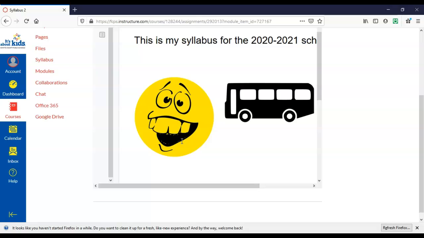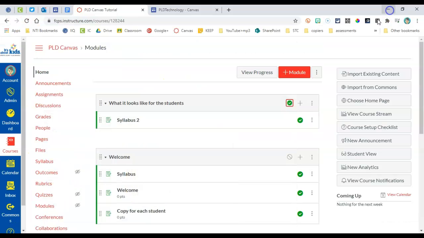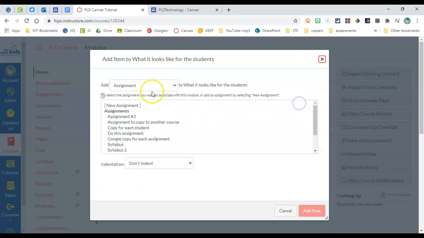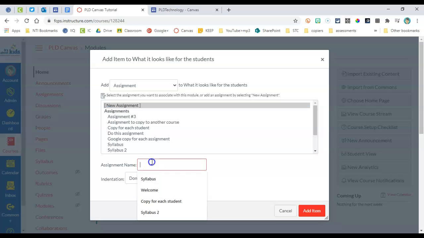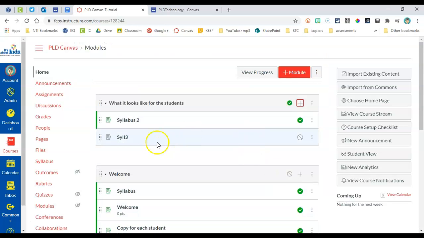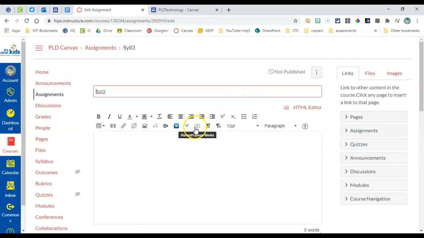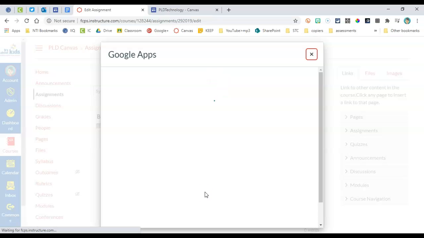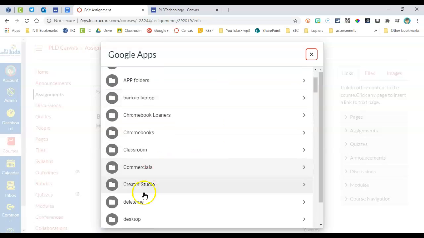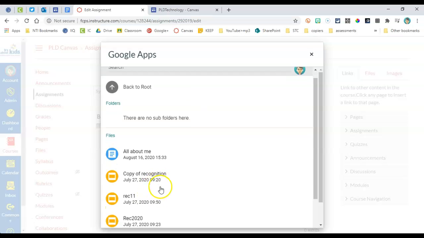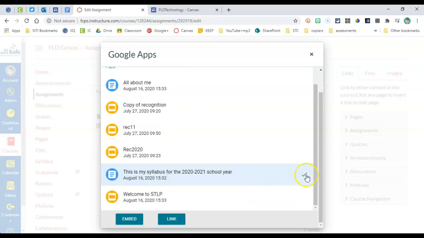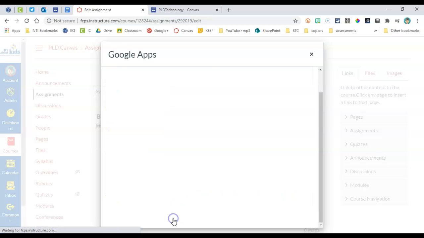You might want to link to it just so that they're not seeing it inside of the browser or the Canvas page. I can show you what that looks like if I were to create another assignment. I'm going to call this one syllabus 3, Syl 3. And on this one, when I go into edit, again, I'm going to choose More External Tools and Google Apps, running through that pretty quickly. I'm going to Delete Me, which is where it was. I'm going to choose my syllabus, got the green check, and this time I'm just going to link it.